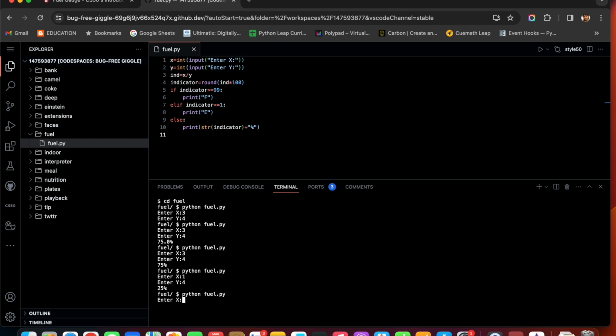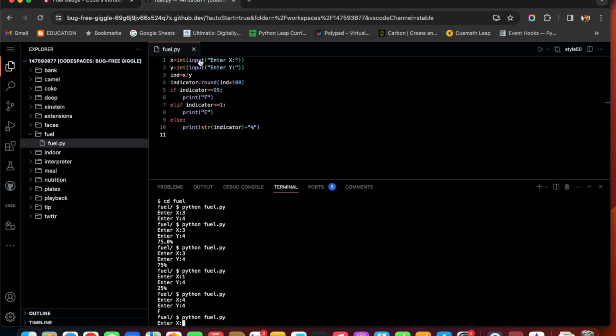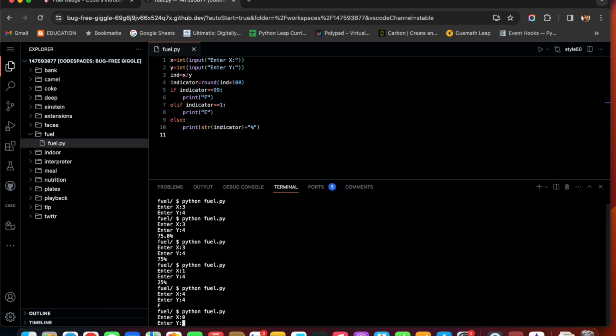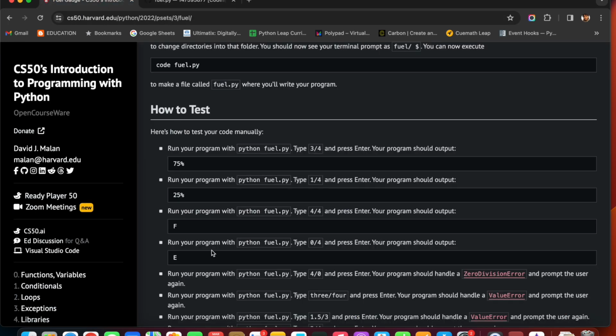So I am going to write 4 and 4. Full. Perfect. Run again and we are going to write what is the condition? 0 divided by 4. So x value is 0, y value is 4. Okay, empty. Perfect. So these conditions are all met.